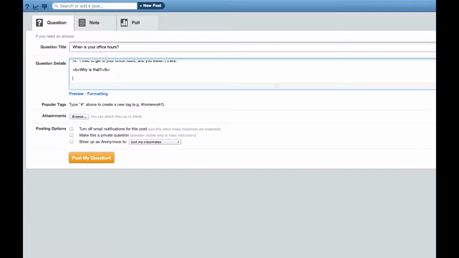The other thing that you'll do with posts is add tags to them. Tags are just a way to help us narrow down things if we're searching for them. The tagging convention in Piazza is to use the octothorpe, which is its official name, but you probably know it as the # or the hashtag.